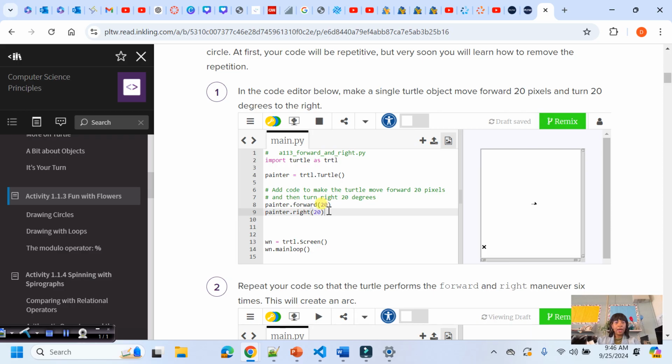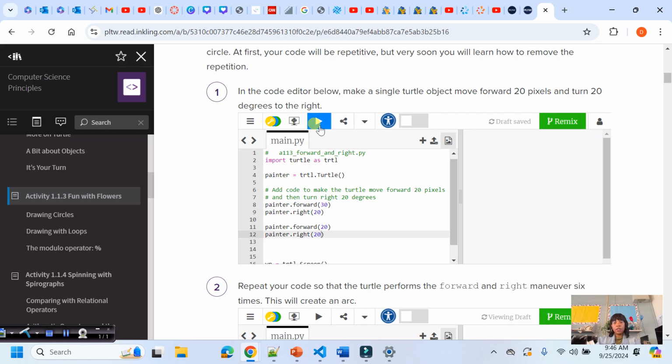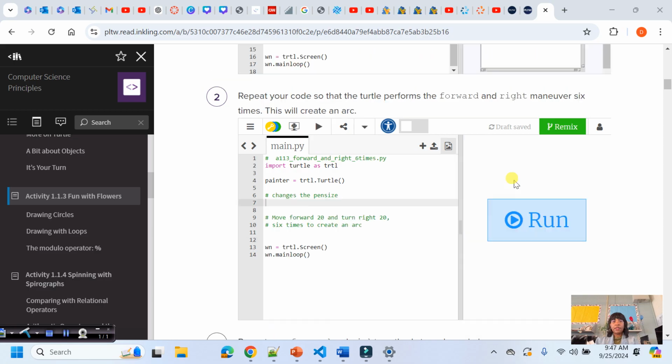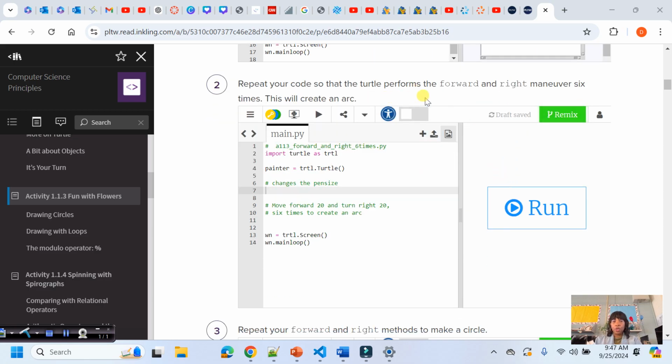And there you have it. I am going to increase this number for the forward so that you can see it better. There you have it. Now, I'm going to put another set of code, add an additional forward 20, and then painter.right 20. And it's running again. And there you have it. It starts turning.